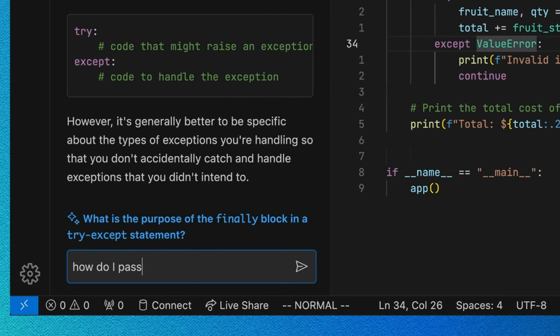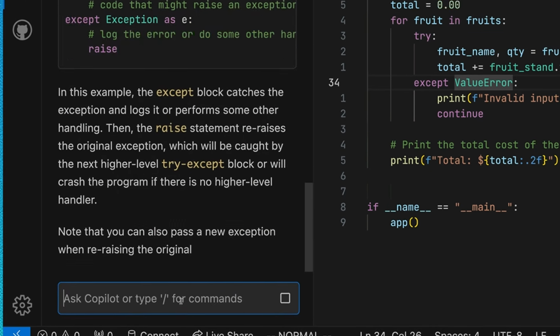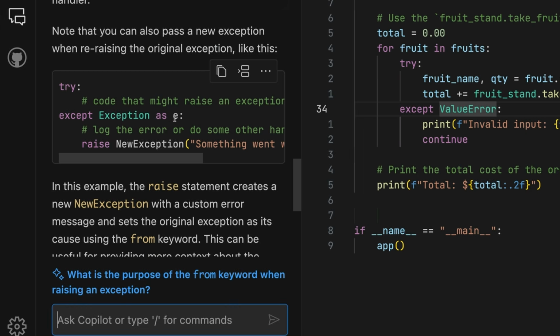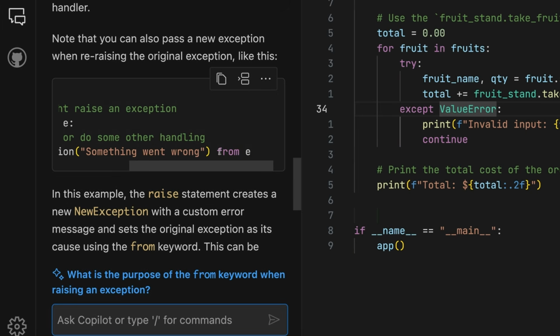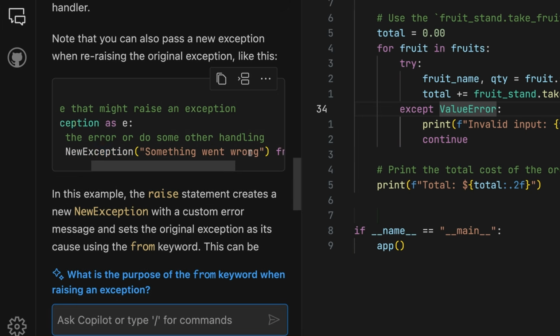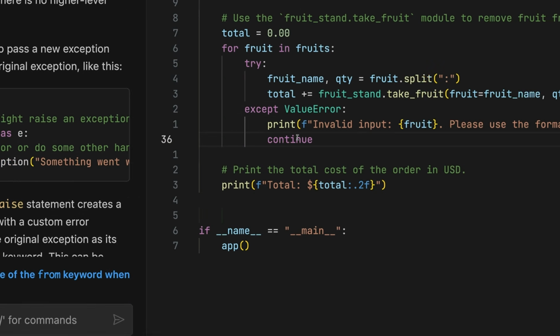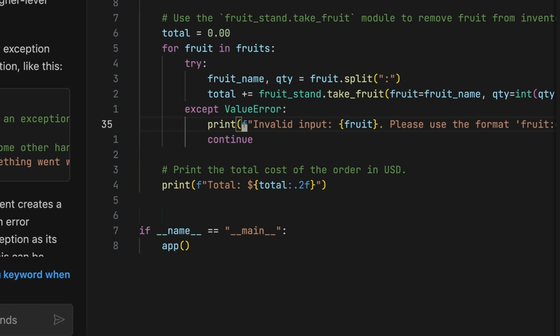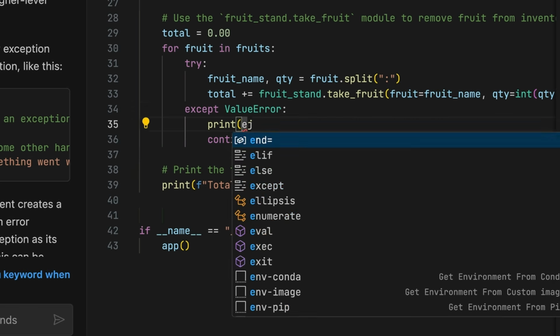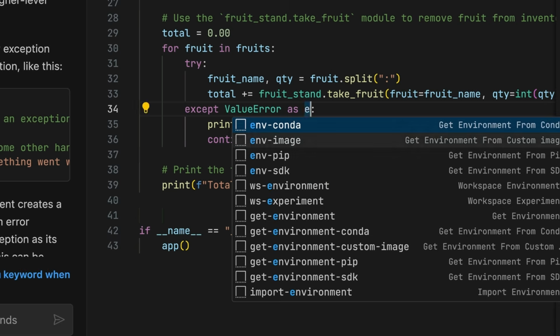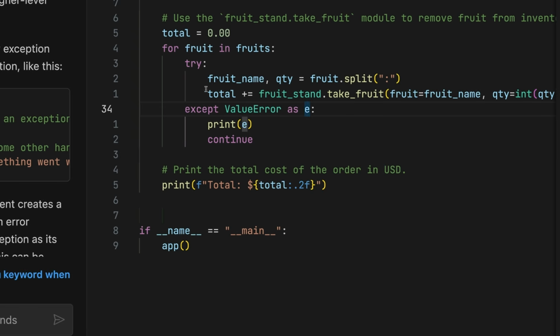So let's ask Copilot how we just pass that error in. Copilot is telling us that we can pass in the exception as a variable. Now that variable can be named anything, and then we can use that error how we see fit. So for us, we're just going to pass that variable directly in, and then we're continuing on through our loop.